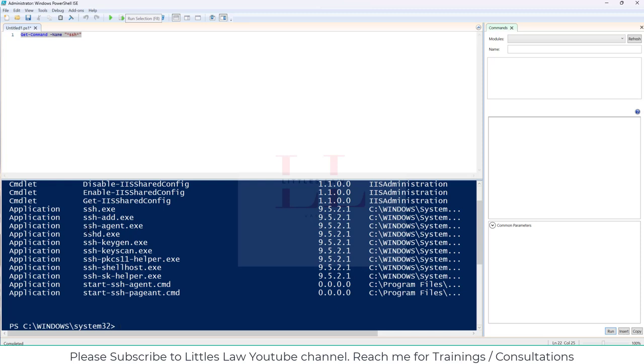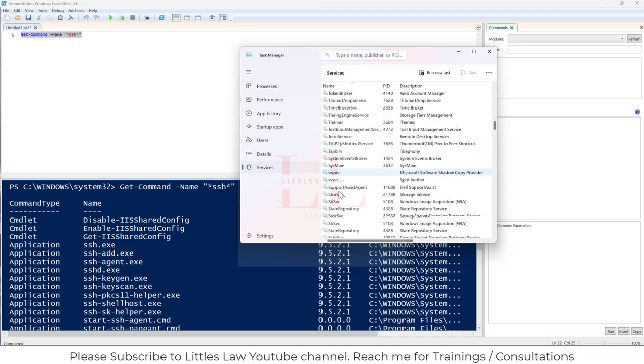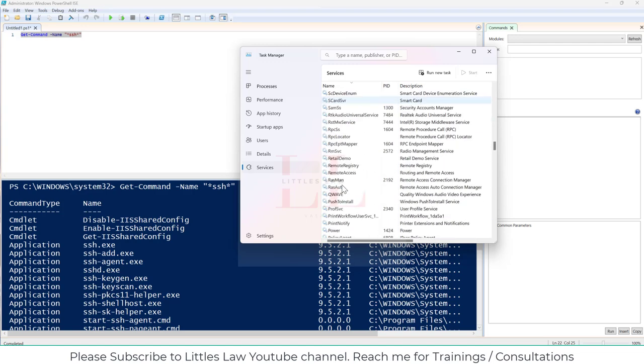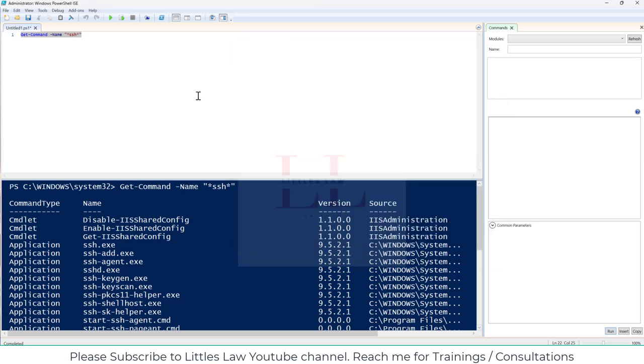When I run it, this works something like a regular expression. Anything before SSH is also accepted, and anything after SSH is also accepted. You can see there are lots of services that are running. When I open my Task Manager, you can see all the services that are running in the machine are taken and displayed. This helps you understand which services are running, and if you want to find one particular service, you can use that particular name. And this is the first one, that is Get-Command -Name *SSH*.